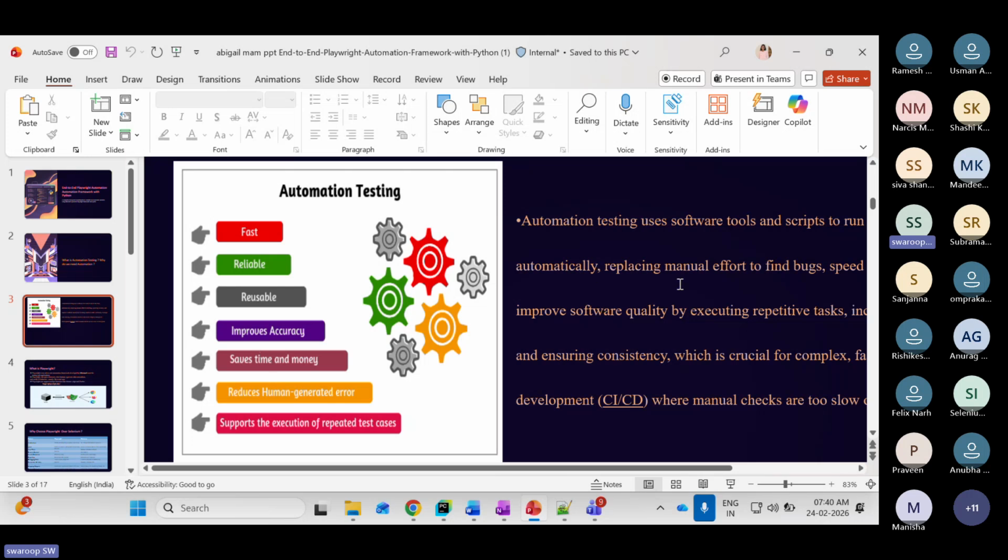So with automation we can complete that within a few hours or within a few minutes. We will be able to cover it. That is why we are saving. It says it saves time and money, it also reduces human-generated errors, and it also supports the execution of repeated test cases.